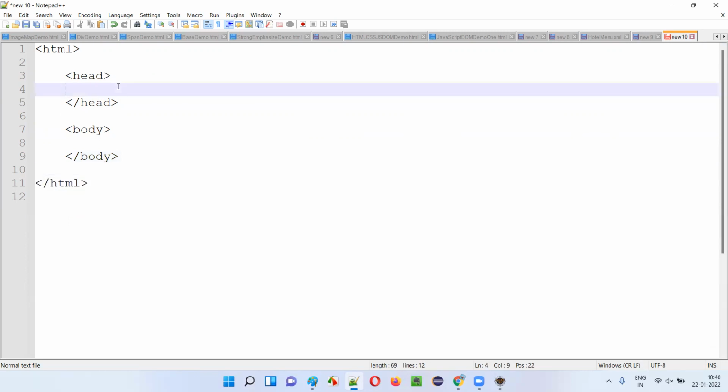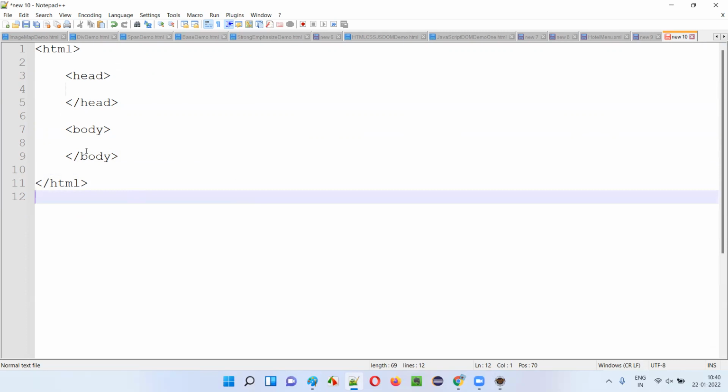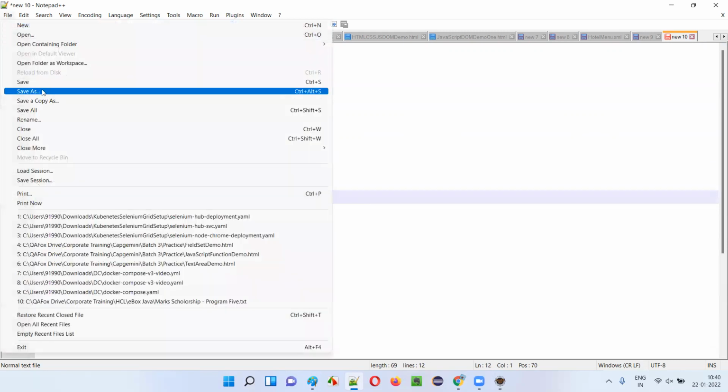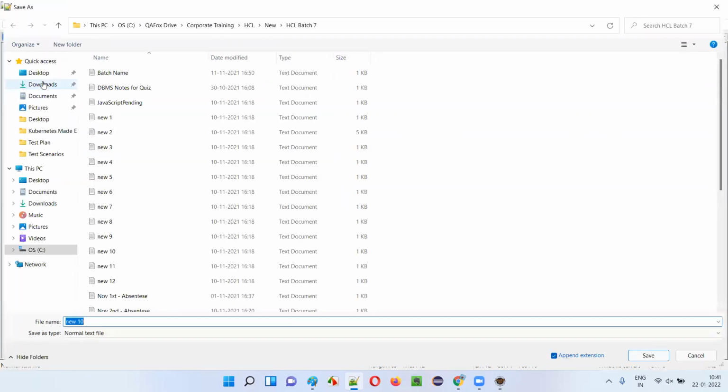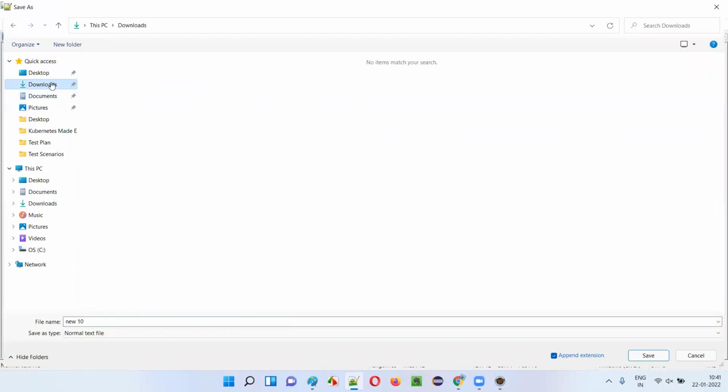Now inside the head, I'll not give anything for now. I'll simply do File, Save As. I'll go to this download location. Because it's kind of clean for me, I'll create a new folder, some HTML demo, some folder name. Just inside that folder, I'll save this Notepad++ file, guys.